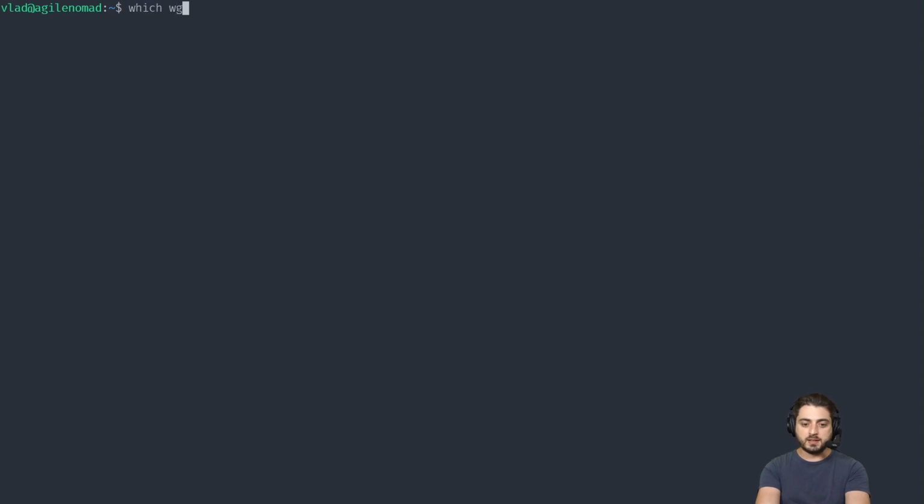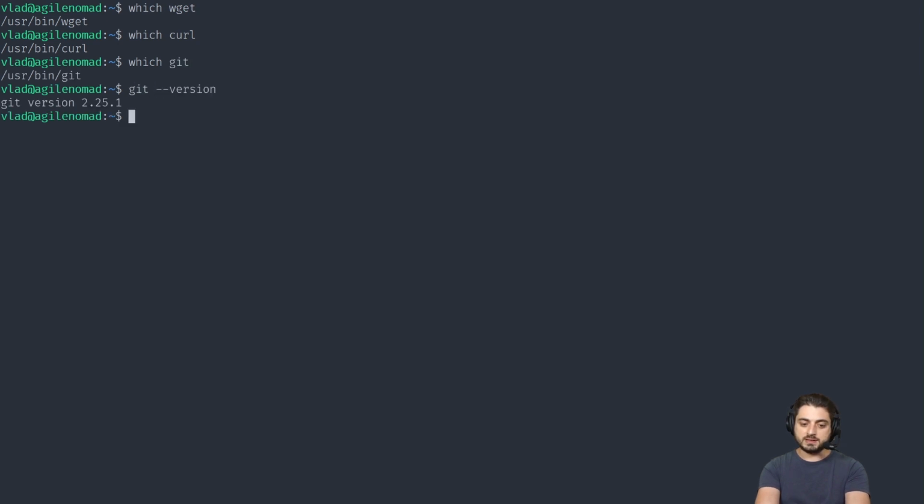For example, we already have wget, we have curl, we have Git, probably some outdated version of Git, and it's not because I didn't update it yet, it's because the repositories in Ubuntu 20.04 and Ubuntu LTS versions are very outdated. Now, of course, there is no Java, there is no Scala, there is no SBT, nothing like that.